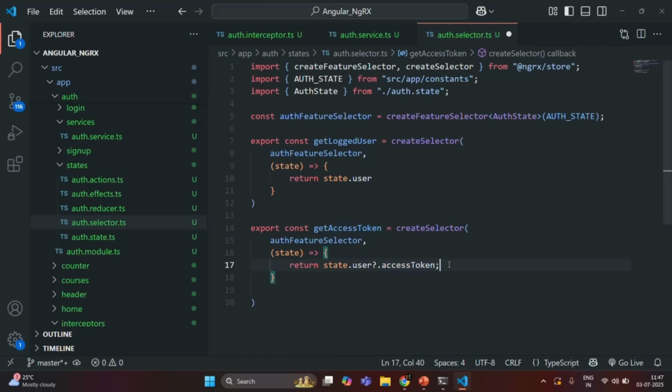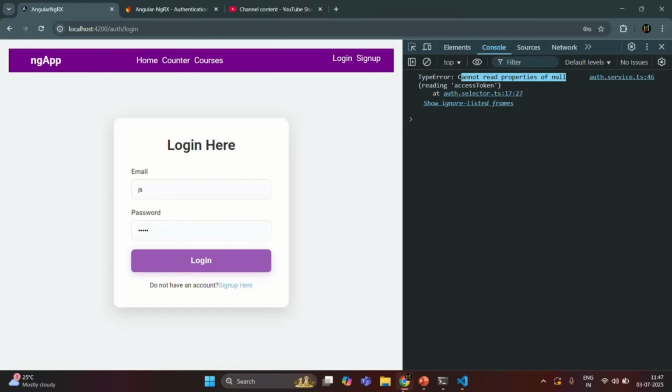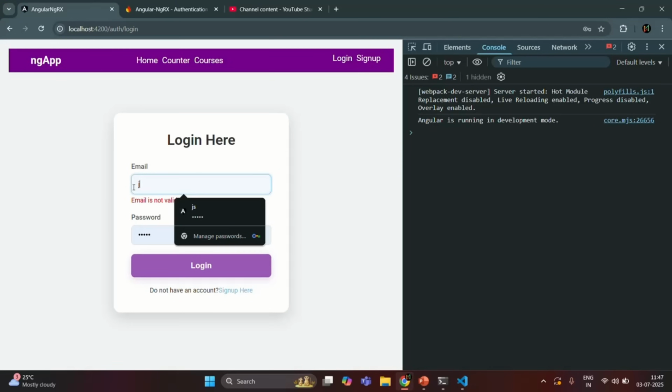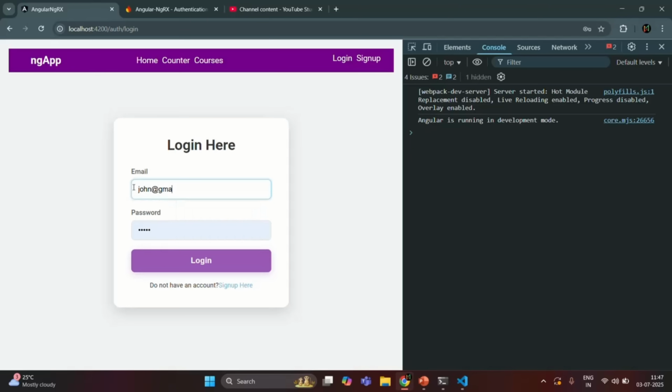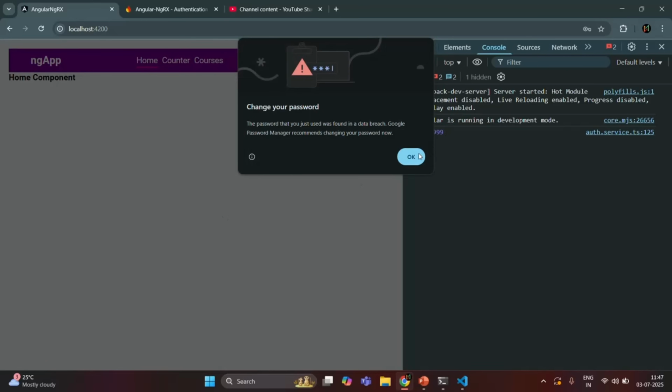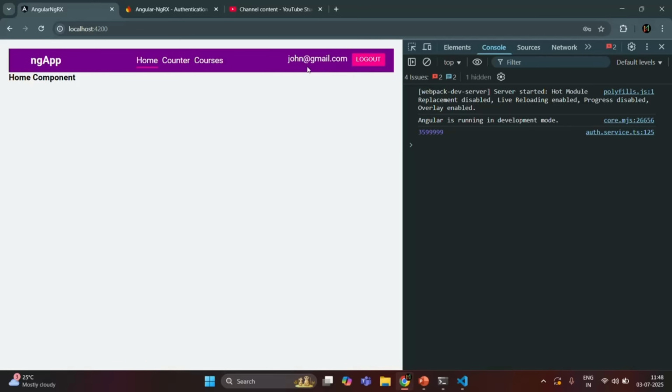And with this, if I save the changes and go to our application, and now if I try to log in john@gmail.com, and let's specify the password for that. When I click on login, you will see that now John is logged in. So that issue is resolved.